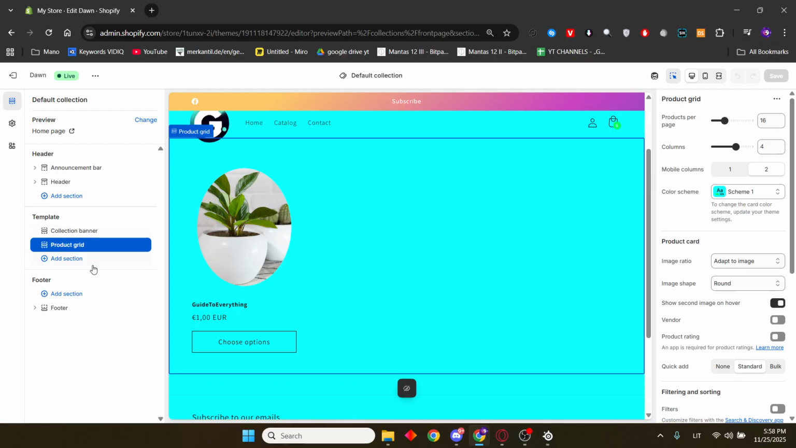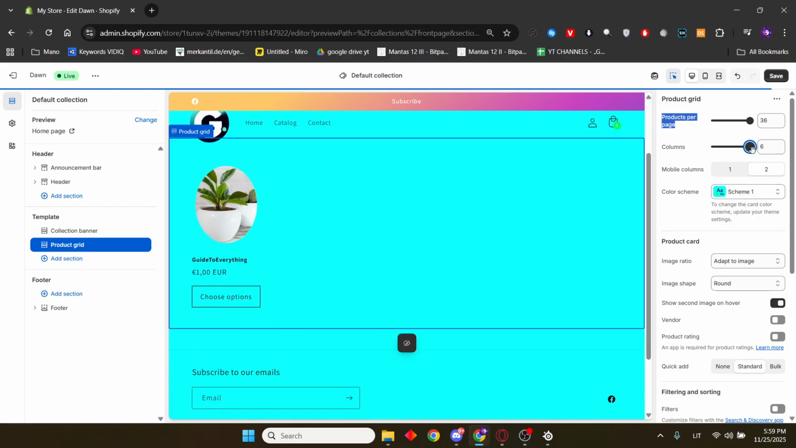You can choose on the left menu right here, and then you'll see on the right side product grid and then products per page. So select the maximum, or you select how many you want to display. So right here I will select 36, and now I will be able to see 36 products per page, and right here you can select columns.